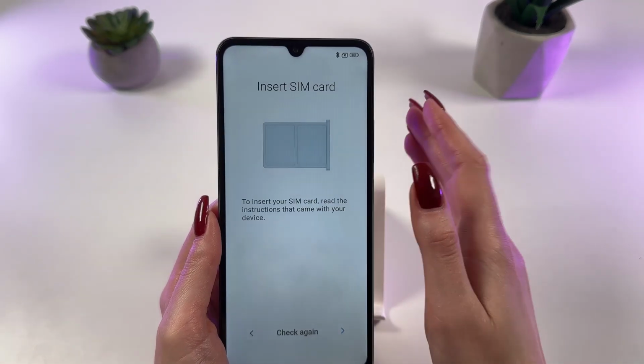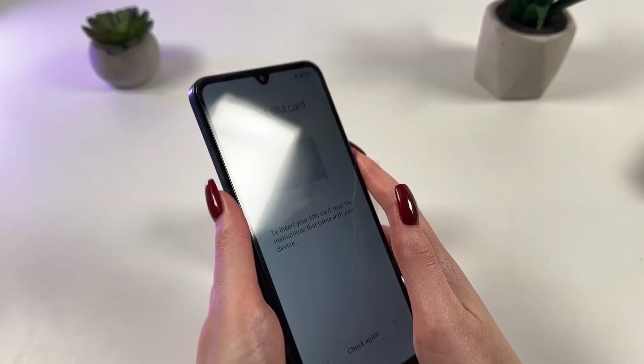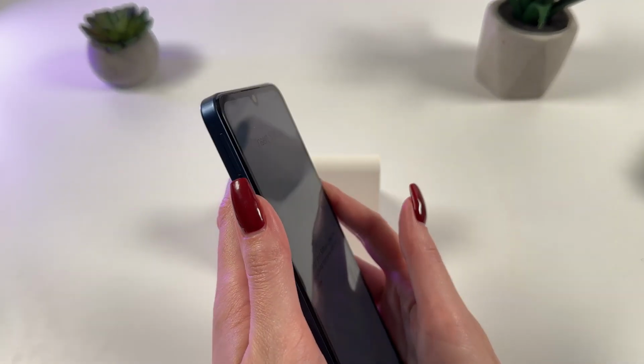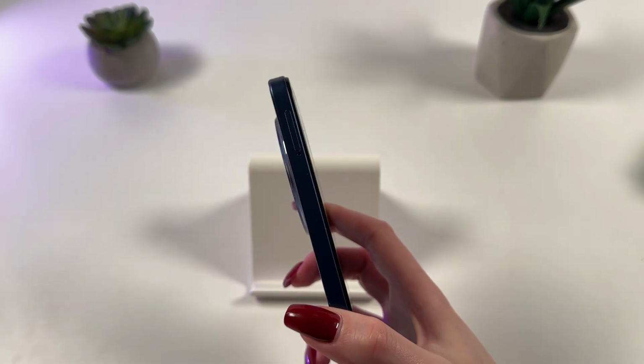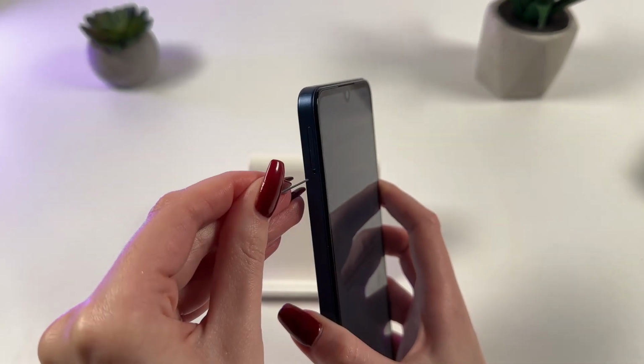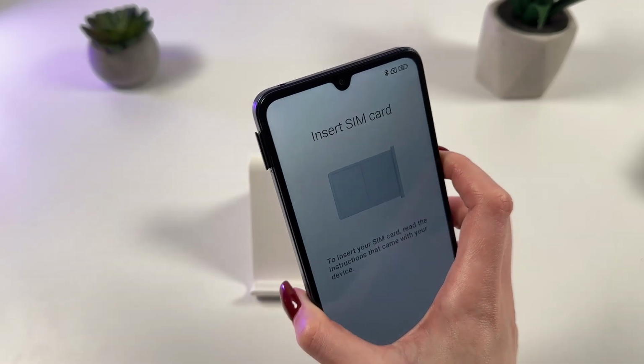And after that, we have to insert a SIM card. The SIM card slot is located in the top left corner of the device. Insert the SIM removal tool to this hole to remove the tray.